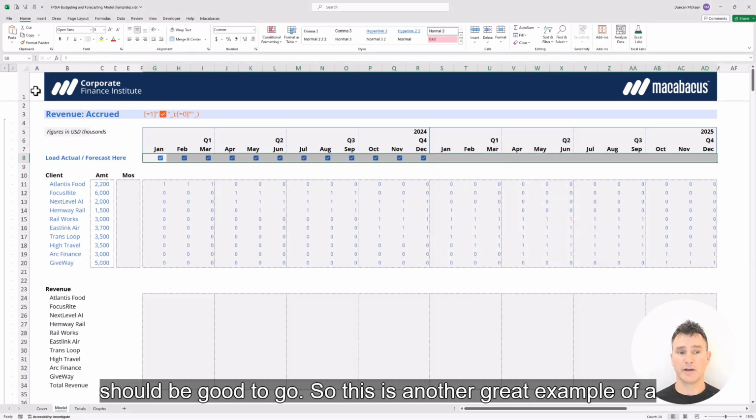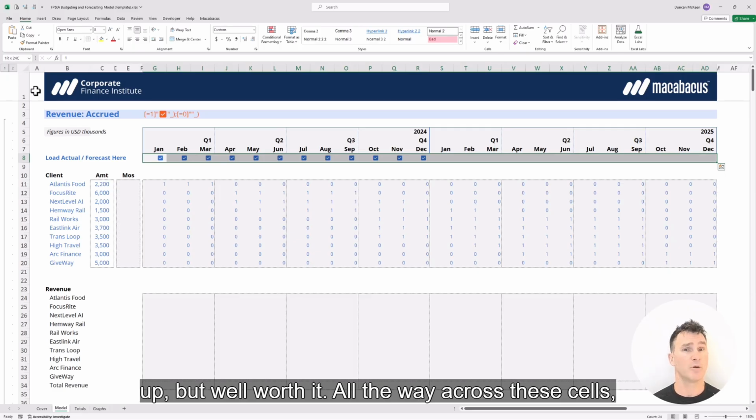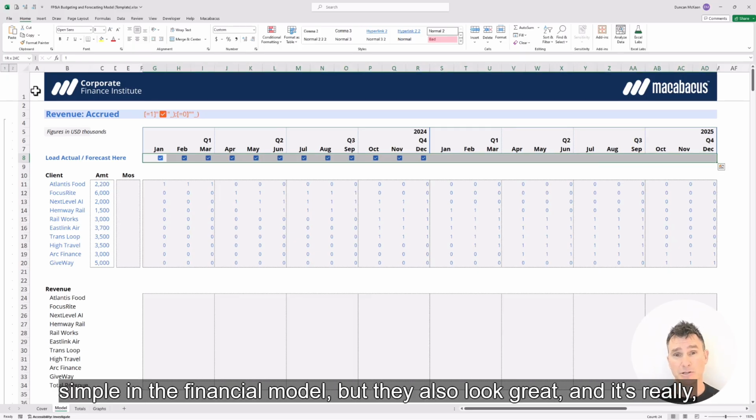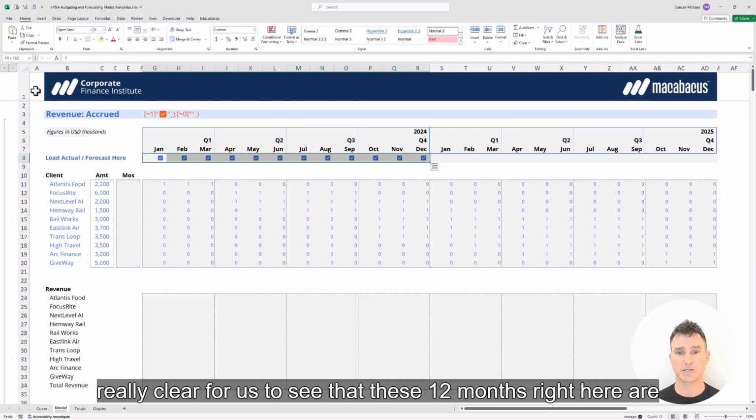So this is another great example of a part of the headings in our financial model, which was tricky to set up, but well worth it. All the way across these cells, we now have ones and zeros, which are going to keep our formulas really simple in the financial model, but they also look great. And it's really, really clear for us to see that these 12 months right here are actuals.